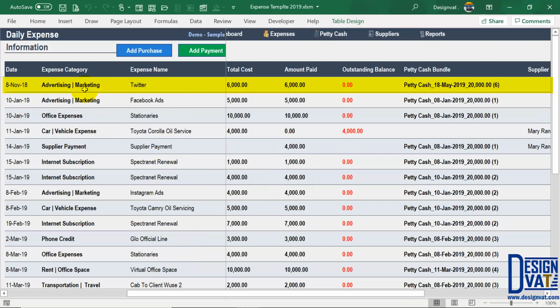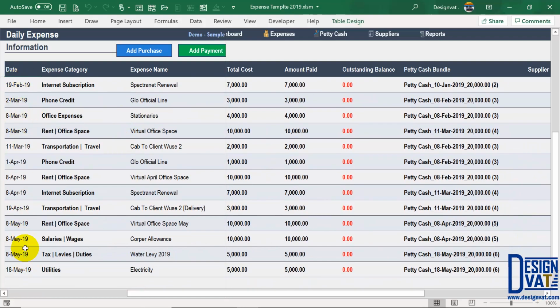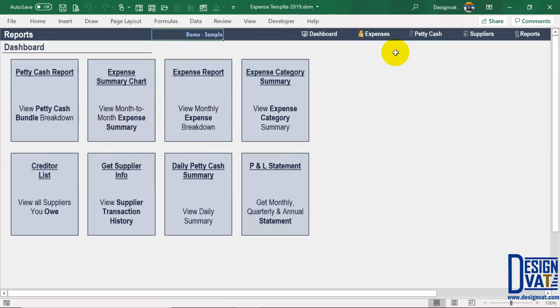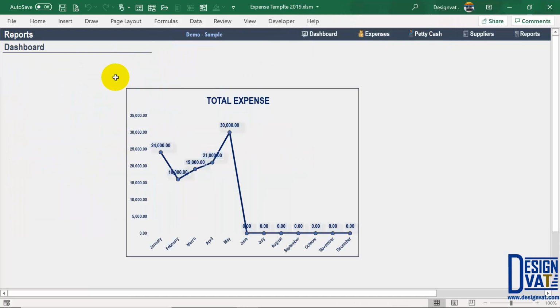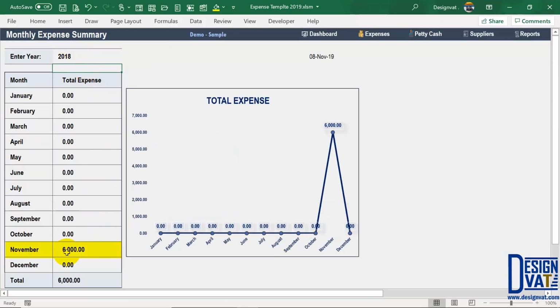Now, first thing you'll notice is this template automatically sorts the expense section in ascending order. So we just entered this transaction, but notice it's at the top because it's the oldest transaction. So that way, in case you forget to enter a transaction, you can always backdate and it will automatically sort in chronological order. So that's the first feature you notice here. Now, if we go to the reports, let me open the second report. Now, if I enter 2018 here, we should see one transaction, November. So only one data point. So that's how dynamic this report is.